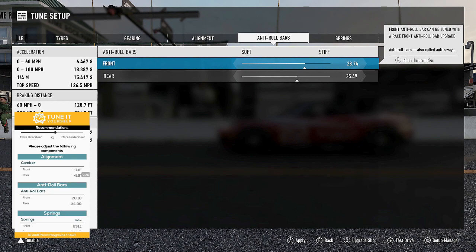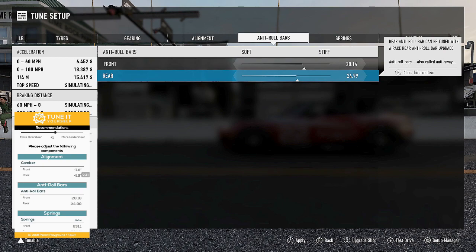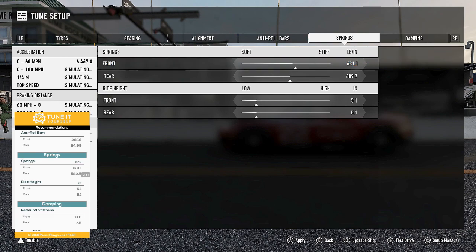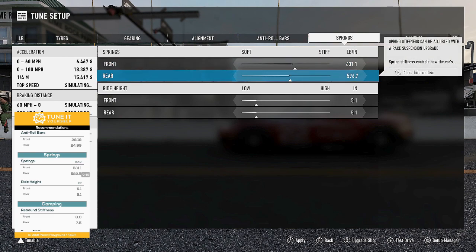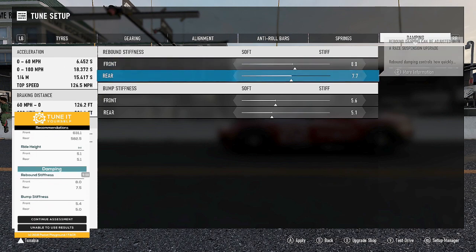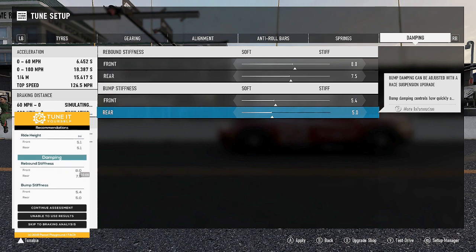Into anti-roll bars, 28.18. So that needs to drop down a little bit. 24.99. That one's spot on. 631.1. Eight for the damping on rebound for the front, 7.5 for the rebound rear, 5.45, and that's that. Click apply.